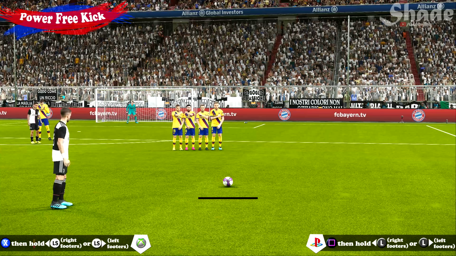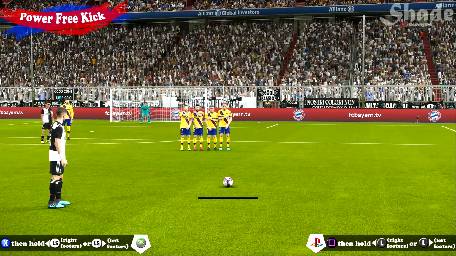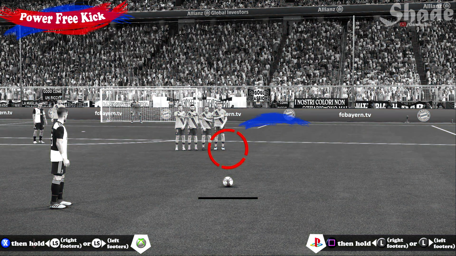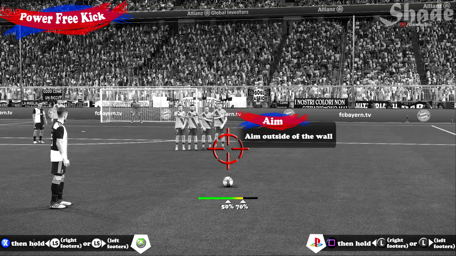The controls are the same as for curve, powering up the shot, then holding the direction opposite of the player's strong foot. Aim outside of the wall and use between 50 to 70% power.